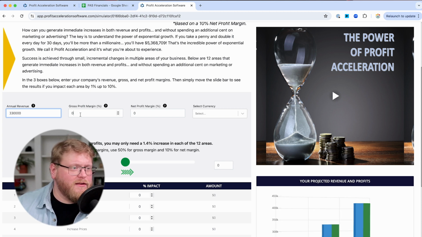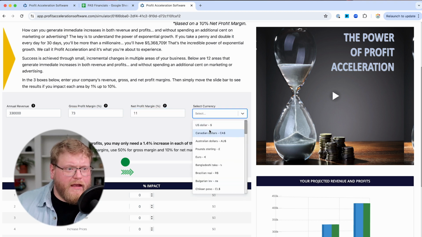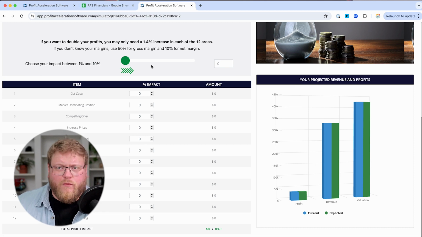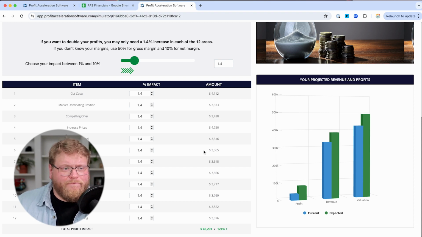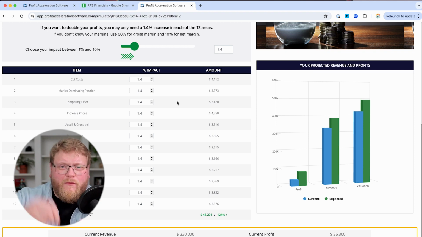330,000. We'll use the same numbers as we did before. I think this was 73. Net profit was 11, in US dollars. And here's where you start to see the impact. This slider will just adjust all of these things at the same rate. And you can see already that just having a 1.4% improvement in each of these 12 areas takes a current profit from $36,300 to $81,000. And that's just so small of an impact. It's so small of a number when we're talking about making improvements here.